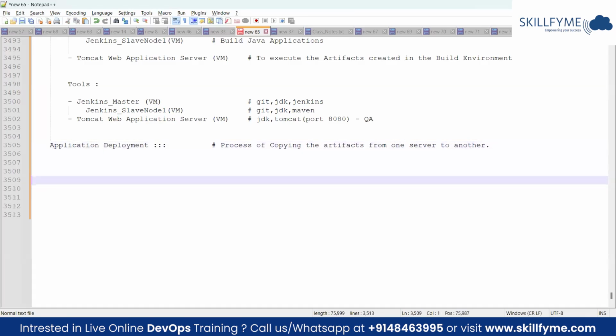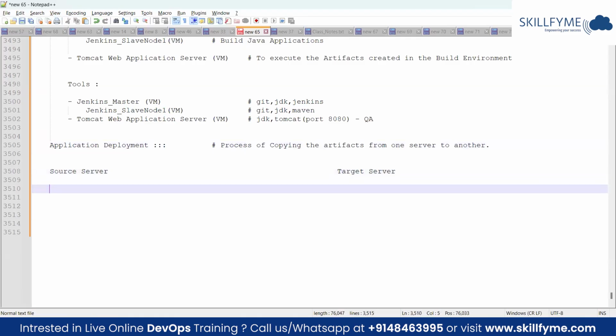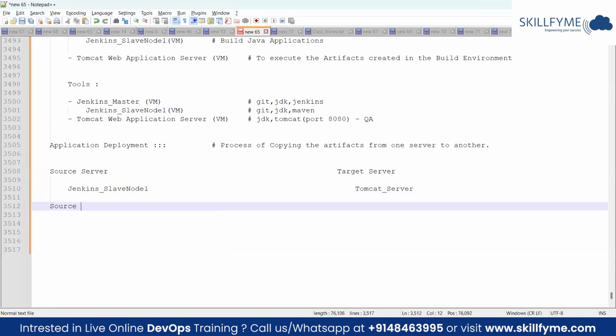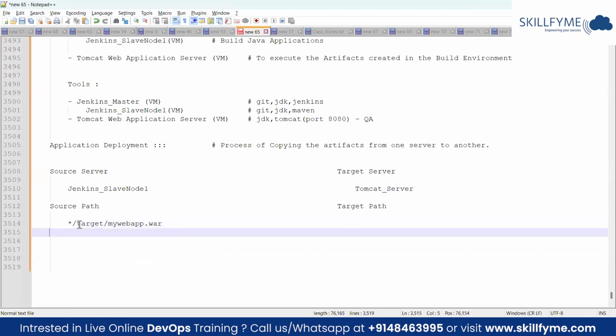Now you have to be very clear with your servers. You need to identify the source server and the target server. What is the source server in our case? It is where the artifact is present, right? After identifying the source and target servers, you need to identify the source path and the target path, correct? In my source server, where the artifact is present, it should be in the target folder. It will be like my webapp.war file. Under my workspace directory, I have the target folder.